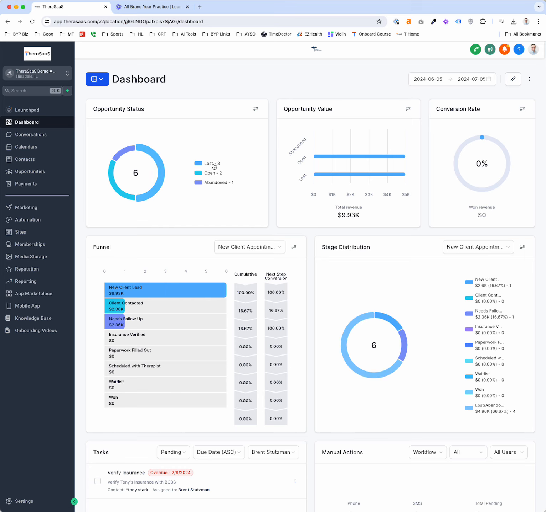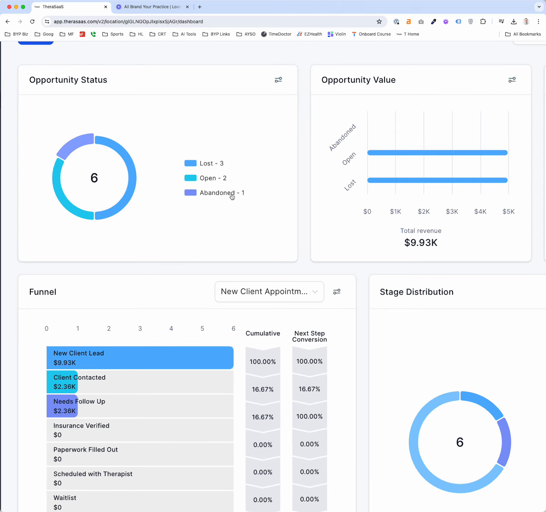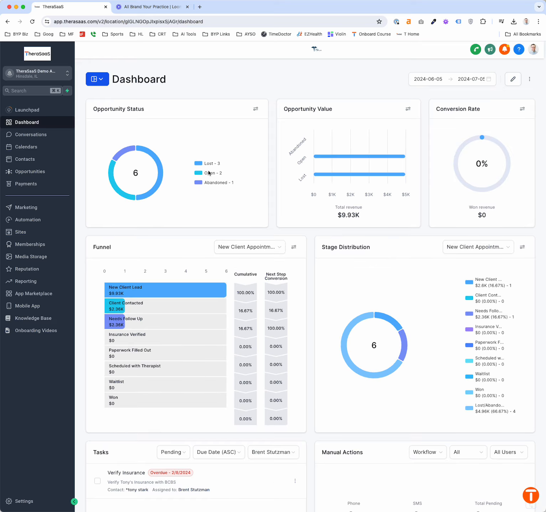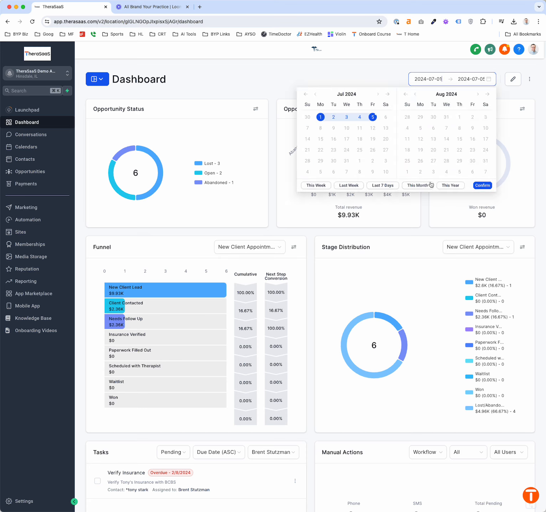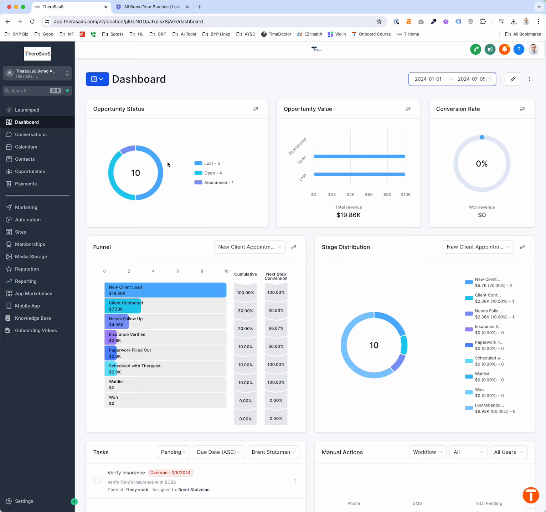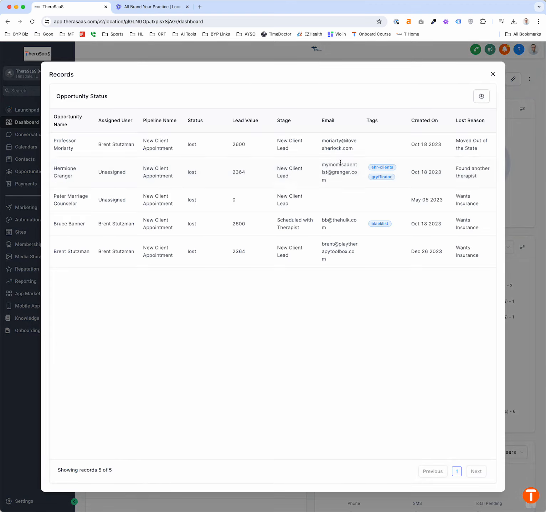You'll see this has been updated from lost, open, abandoned. We've got different numbers associated with the reason here. So let's click on the lost, and again, let's just say this year. Click on the lost and you'll see all the contacts that have been marked lost in that last year and the reason why. I think that's a pretty powerful update to the dashboard.